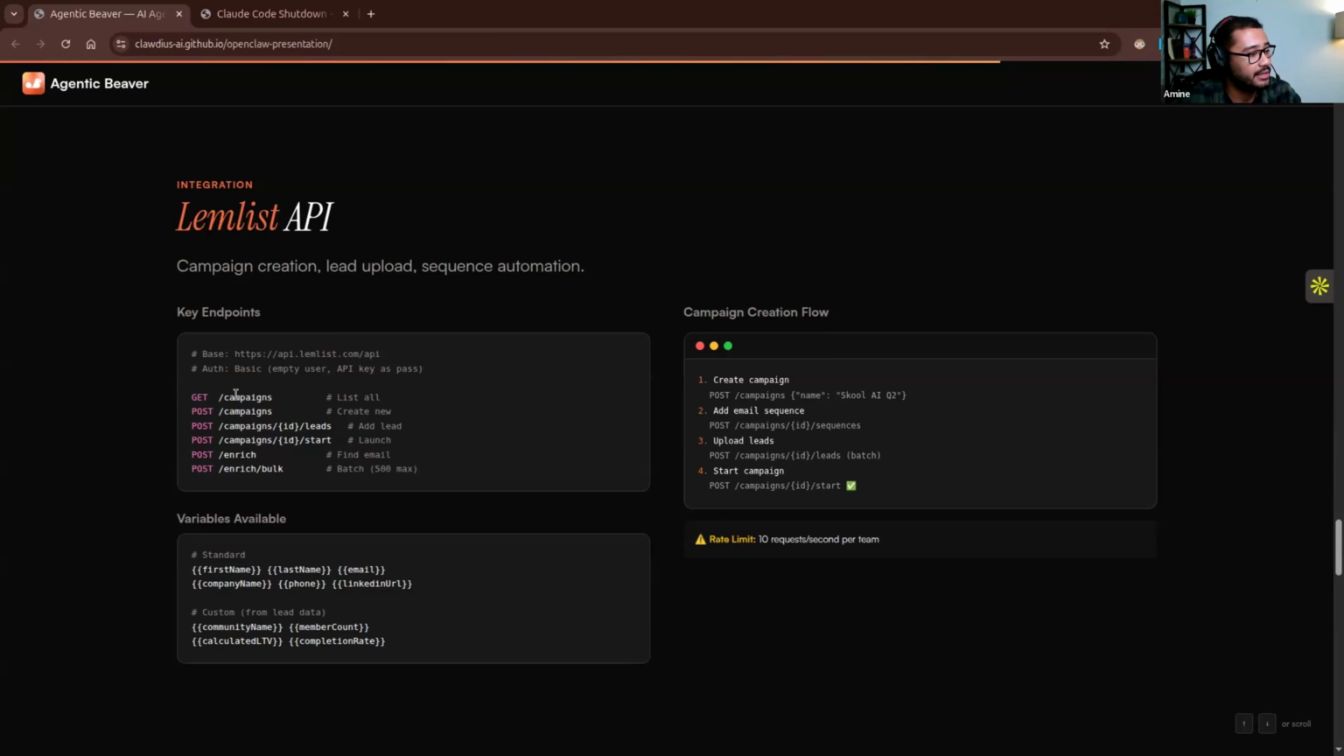So as you can see right here, get campaigns, post campaigns. And yeah, the variables are what you set based on the research you find on your leads. So the first name, last name, and the emails are all the necessary information. But then you can find the community name, the member count, the completion rate, if they have a course or not, calculated LTV, etc.